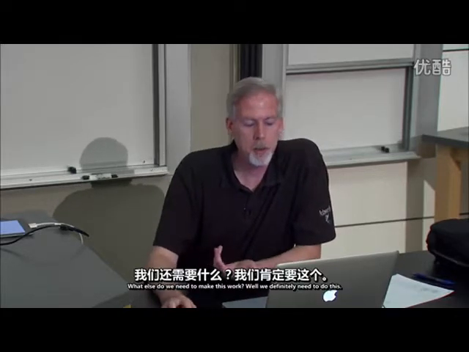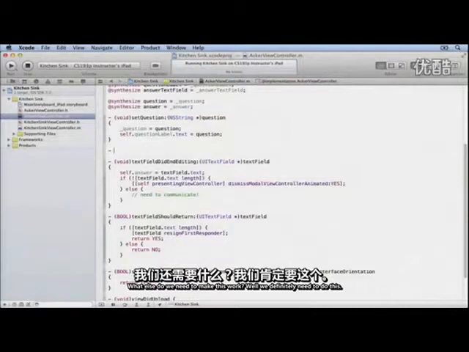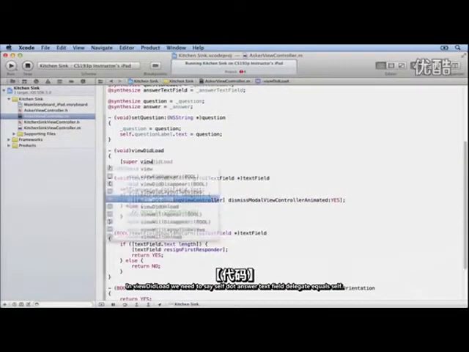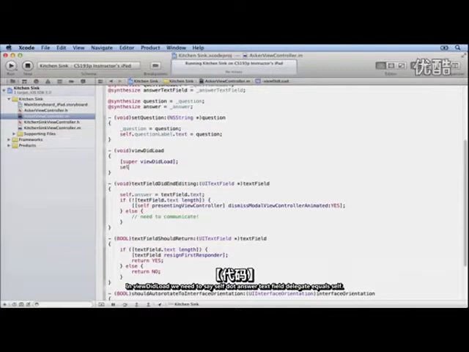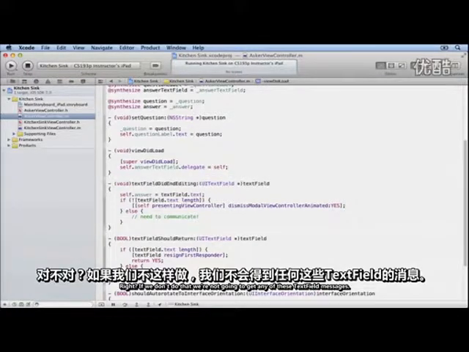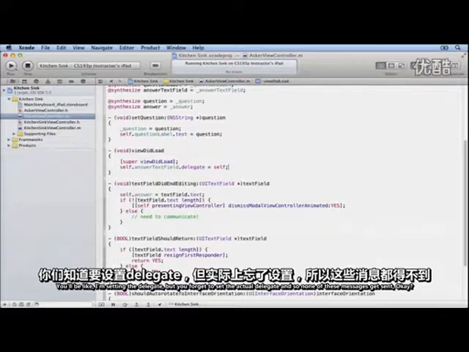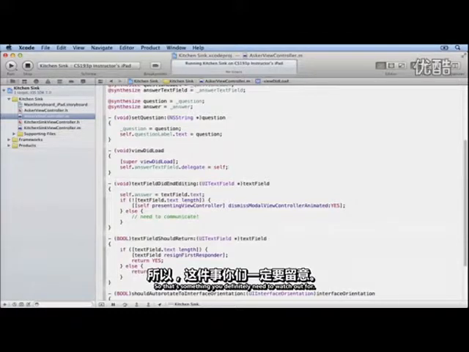What else do we need to make this work? Well, we definitely need to do this. In viewDidLoad, we need to say self.answerTextField.delegate equals self. If we don't do that, we're not going to get any of these text field messages. And this is a common mistake that you guys will make when you're doing your final project. You'll say, I'm setting the delegate, but you forget to set the actual delegate, and so none of these messages get sent. So that's something definitely to watch out for.